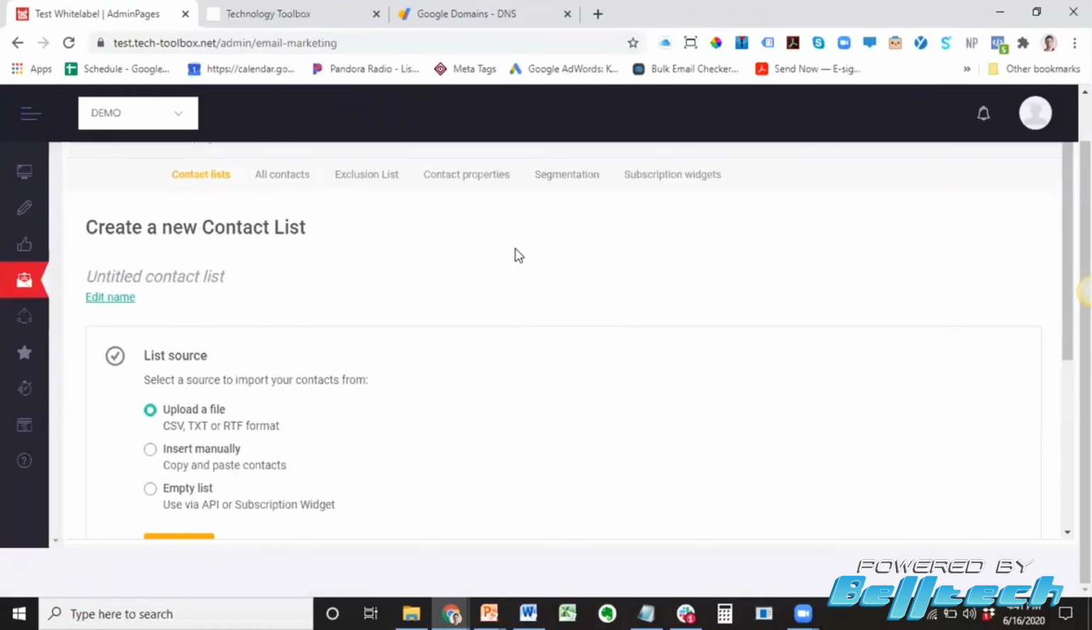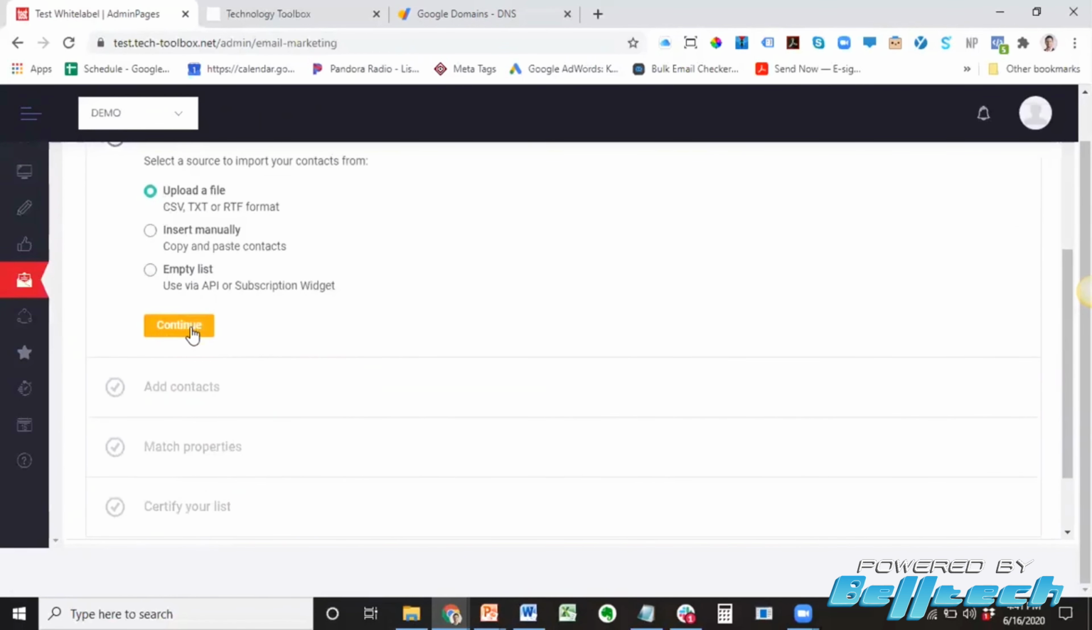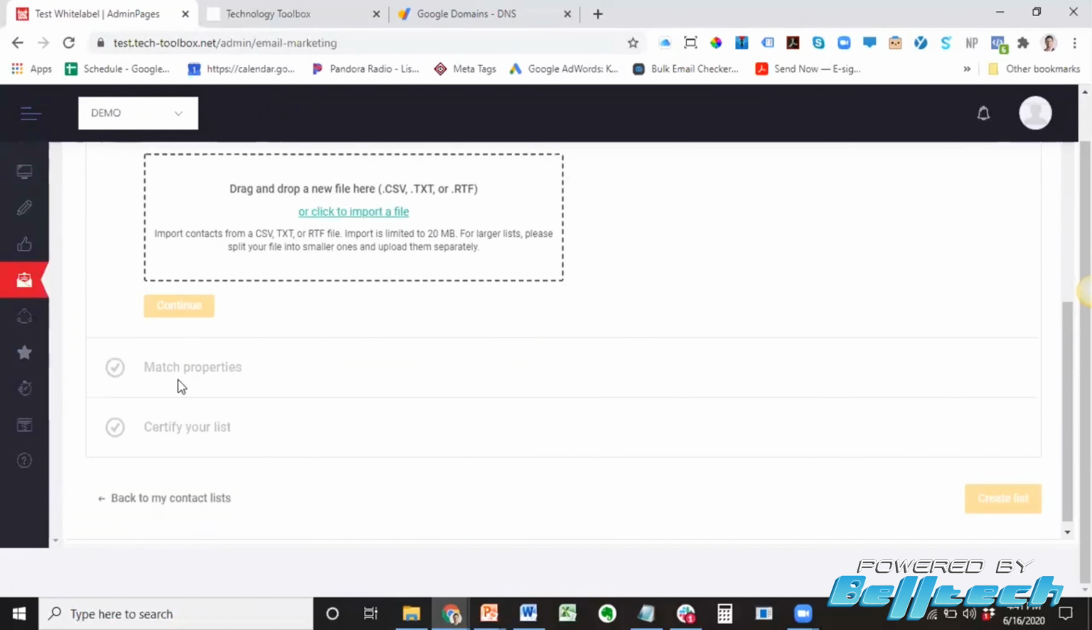And this is great if you want to create a list that you'll have subscribers for your newsletters for, and you'll use a widget from your website. So a great way to create an empty list. Once you decide what you want to do, you click Continue. You'll add your contact list. You'll import your files. You'll match up your properties.